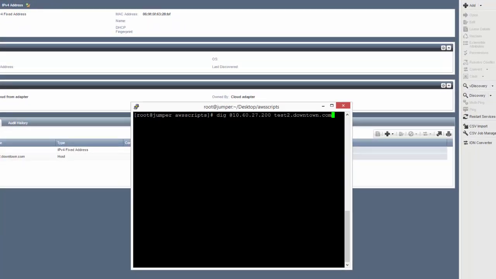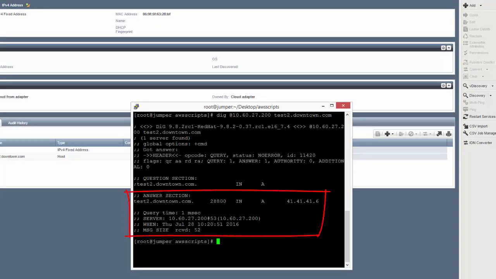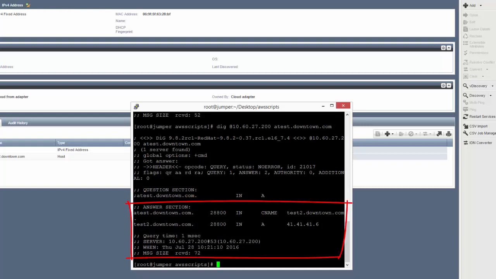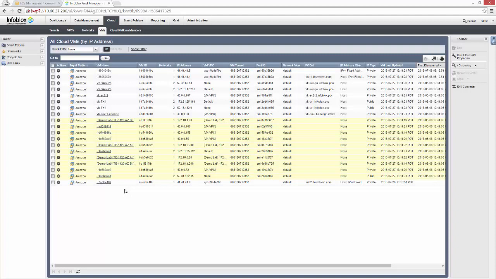Bringing up a command prompt, we query the Infoblox server for this instance's name and see the expected answer with the IP address that was assigned to it. Querying the server for the alias record, we see the CNAME record with the corresponding A record returned as expected.